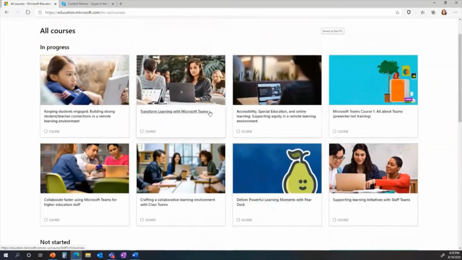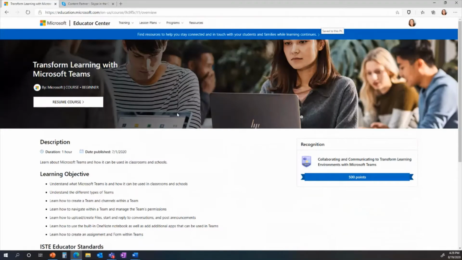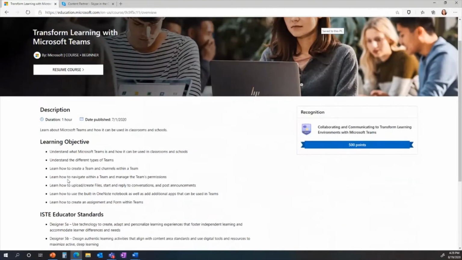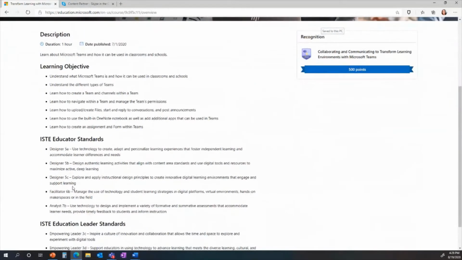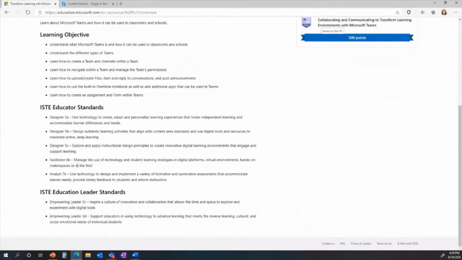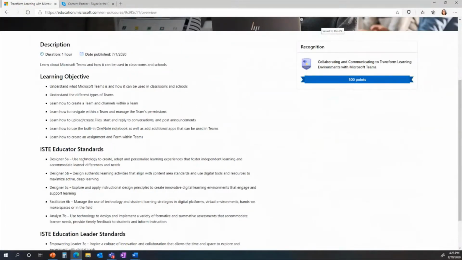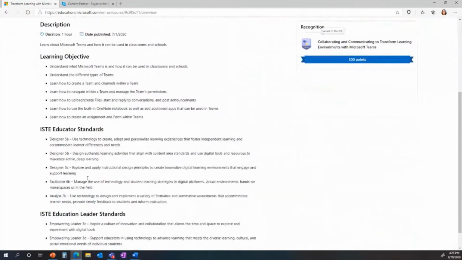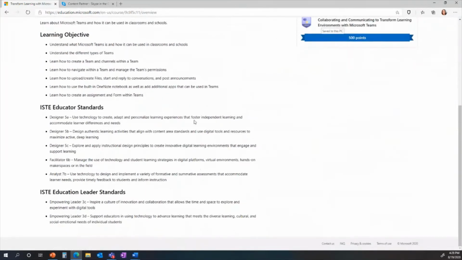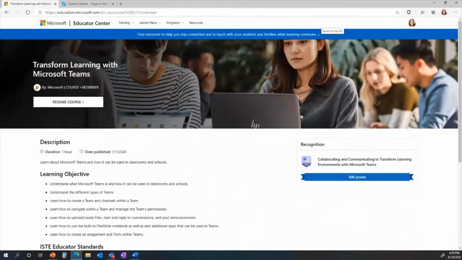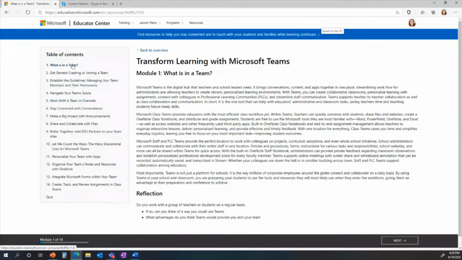So let's pretend I'm brand new to Teams. Transform Learning with Microsoft Teams is where I want to start. I can see the objectives. We try to tie them to the ISTE standards just because those are fairly global, and other standards tie really nicely to the ISTE standards. You can see if it's worth the badge or not, and then you can jump into the course.